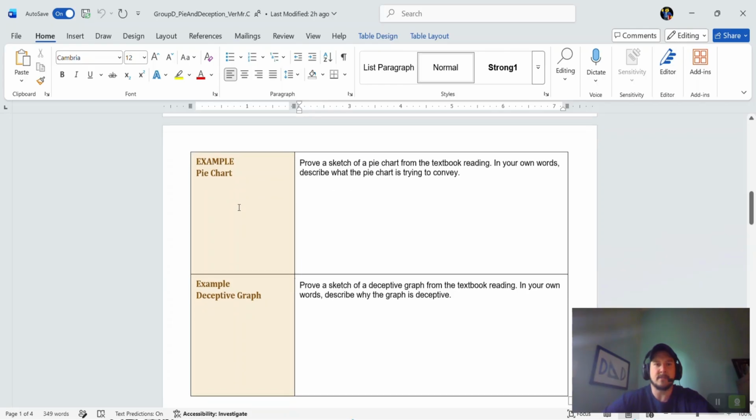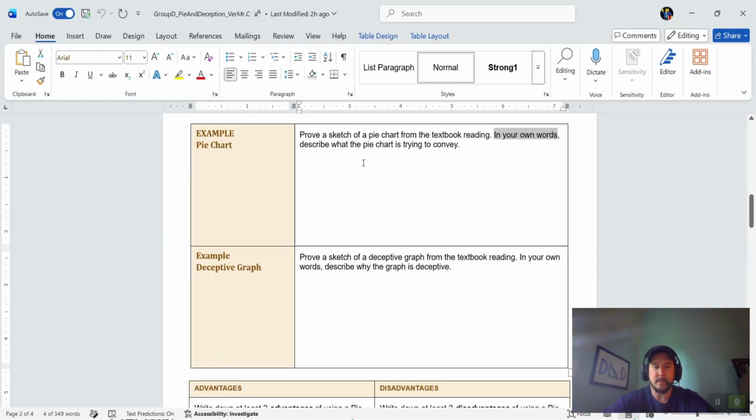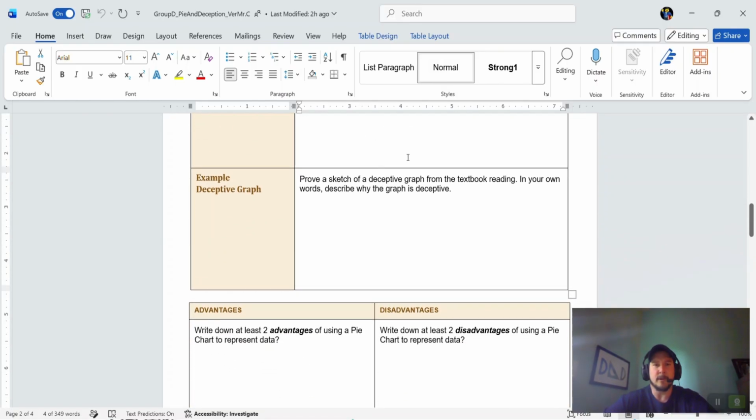So I also want them to find an example within the reading. It says provide a sketch of the pie chart from the textbook reading, and in your own words, this is key, describe what the pie chart is trying to convey. So I'm hoping there's enough space for them to do that. If not, these are going to be single-sided copies so they can show their work on the backside if they need more room. And then I follow it up with an example of a deceptive graph.